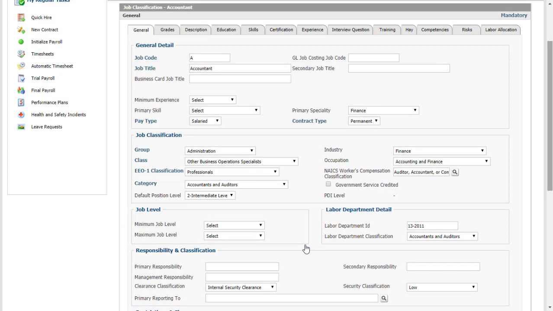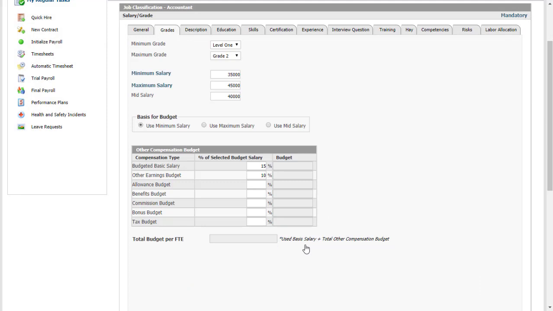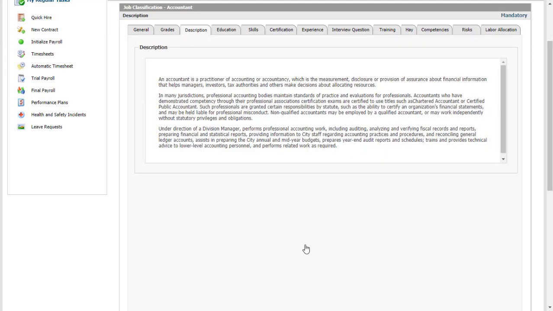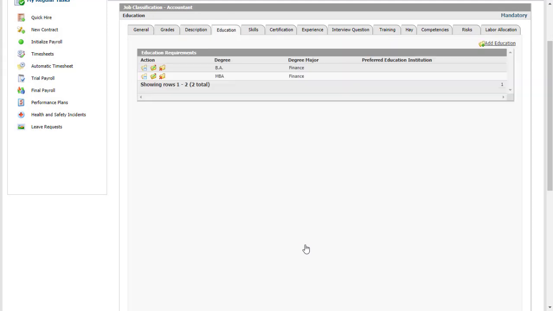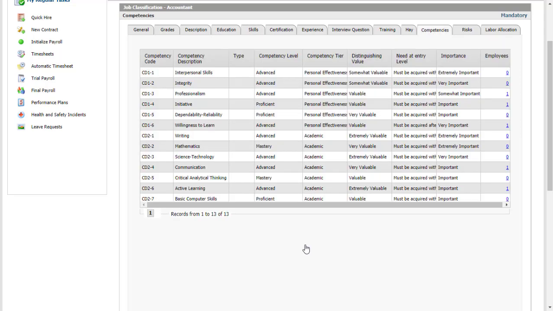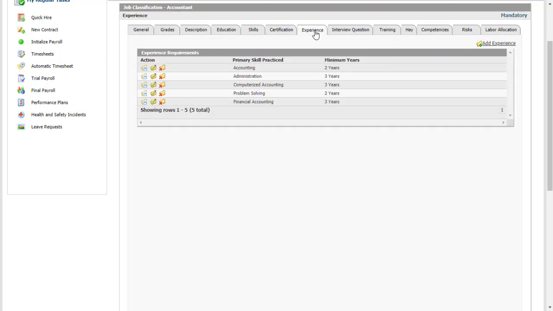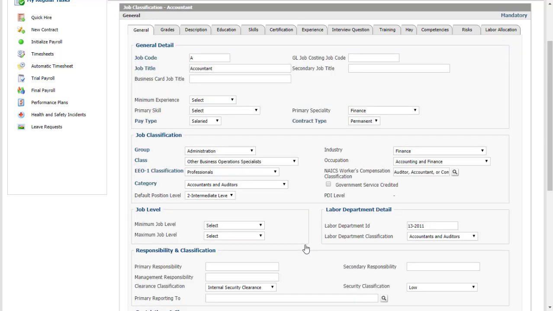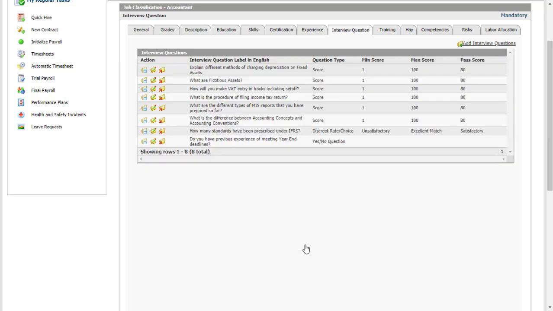On top of this, you can define a huge number of additional elements about each job, and that includes the many tabs up here, which cover grade and setup structure related to the job, job description, job requirements in terms of education, skills, competencies, certifications, and experience. All of this will help you streamline and speed up your recruiting processes if you use Interact's recruitment module also. That's why you can define even the interview questions to be asked of any candidate for this job.